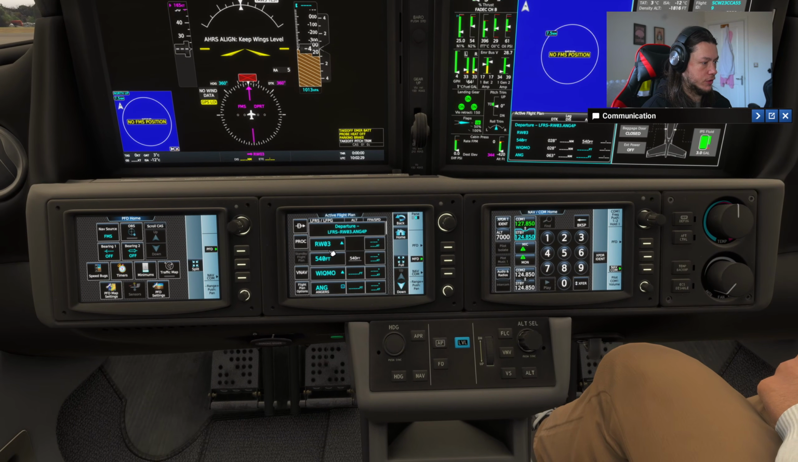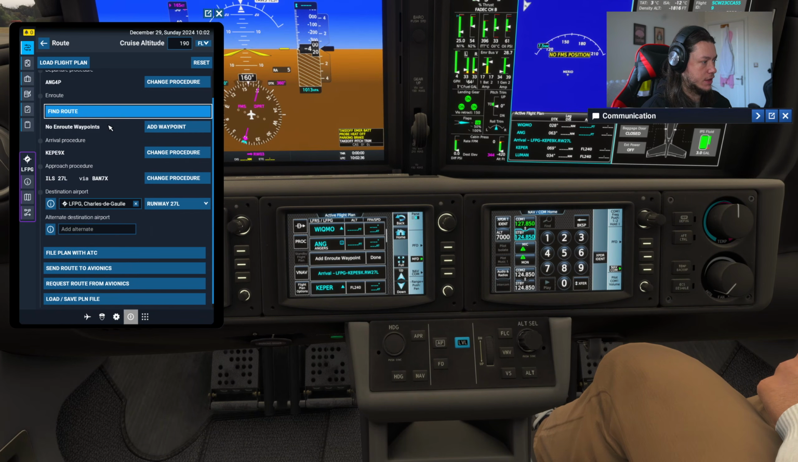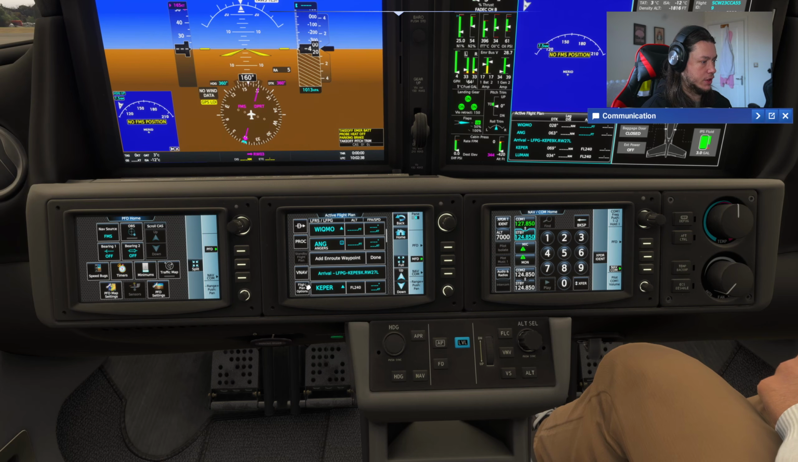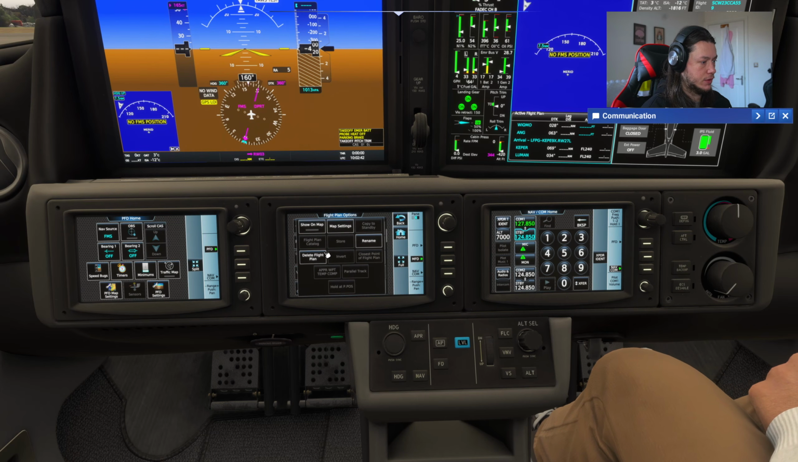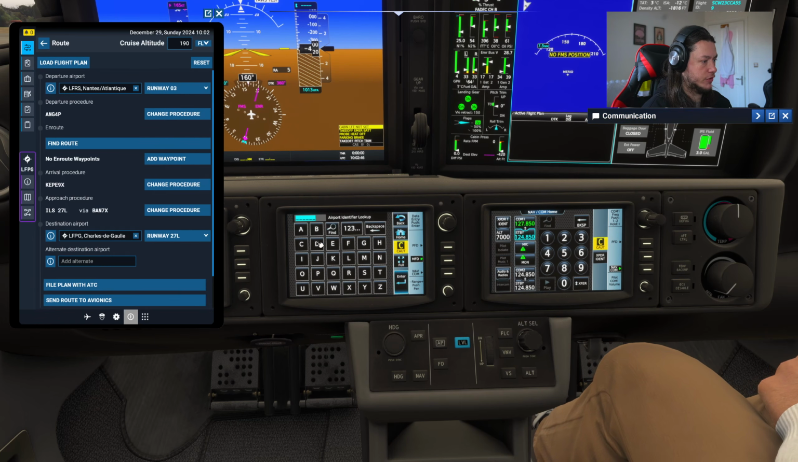And I will double check that the flight plan has loaded in. So this is a flight plan just from the EFB, you can see it here. If it hadn't loaded in, what I would do is, I'll just show you for the video. Let's delete this flight plan. I'd add my origin, which is LFRS. Enter, that's Nantes. I'm going to Charles de Gaulle, which is LFPG.